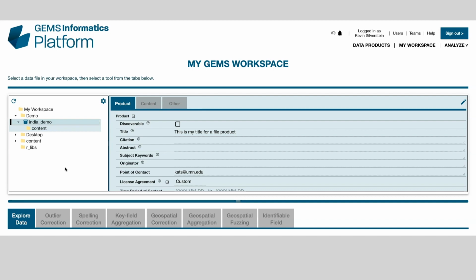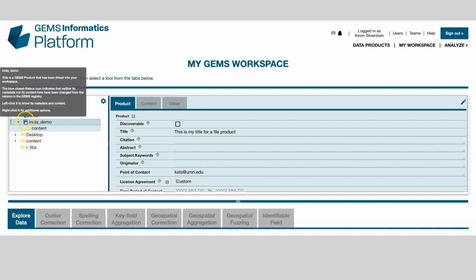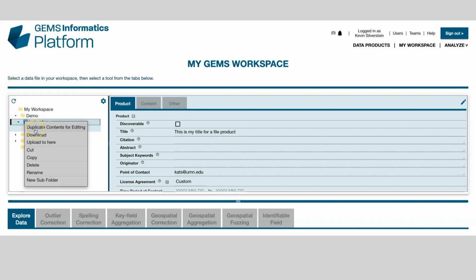it's immutable. In order for you to change it, as you see in another video, you would have to right click on this and say duplicate contents for editing. Then it would turn gray again, and then you can start editing and so on. Okay, so great. We've seen how to actually take a file, upload it, and register it.